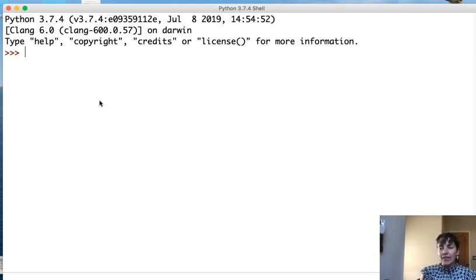I-D-L-E. Idle is the default IDE, or Integrated Development Environment, that comes bundled with Python when you download Python. So you'll open Idle, and it puts you in an interactive shell where you see this greater than, greater than, greater than. And make sure that you're using Python 3 point something. I've got 3.7.4, and 3.8 something is the latest version as of when I'm making this video.